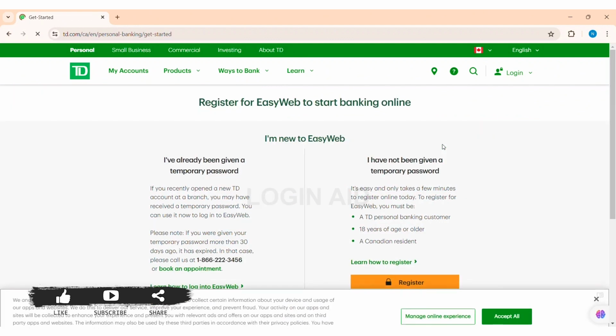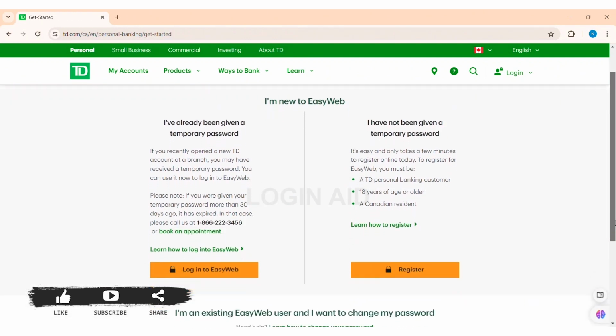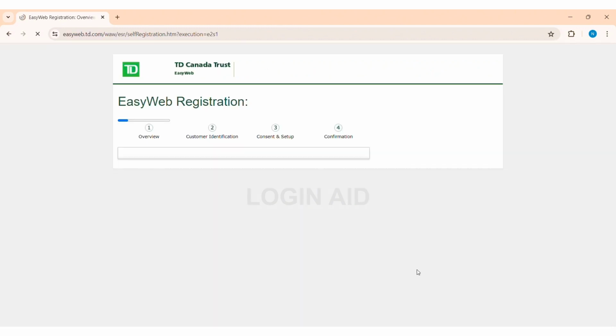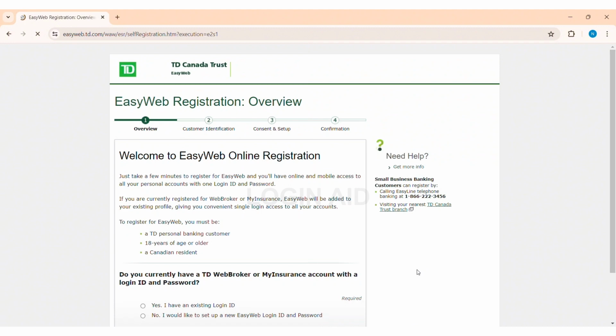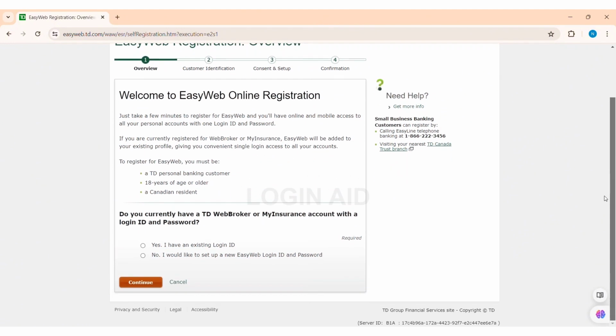Now to sign up for online banking, you need to be a TD personal banking customer. You need to be 18 years of age or older and a Canadian resident. Now click on the option of register. With that, here at first you can see the terms and conditions for registration of online banking. Then down here you need to select whether you have a TD Web Broker or My Insurance account with a login ID and password. Click on No, I would like to set up a new EasyWeb login ID and password. Then click on the Continue option.